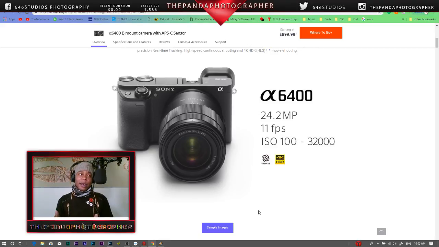Even though it's an A6300 sensor, because they're using the same sensor as the A6300, I think it's still a very good camera photography wise, but for videos, yes, it's good if you put it on a gimbal. Keep in mind, you put this on a gimbal, you're golden.